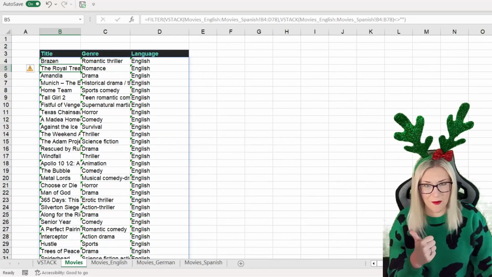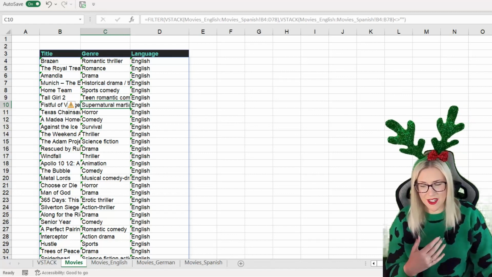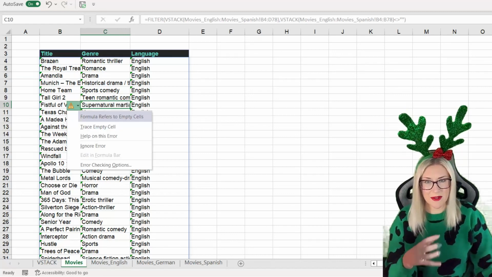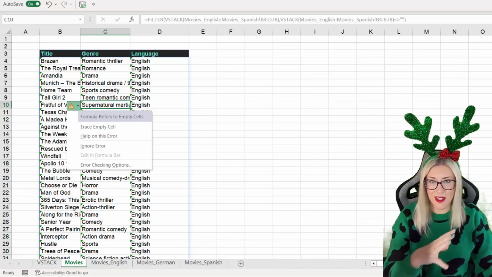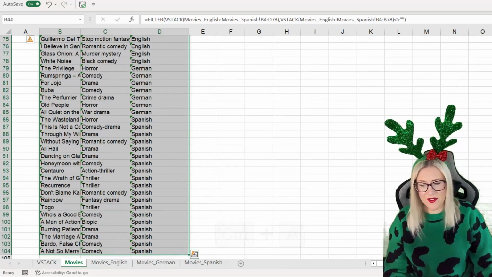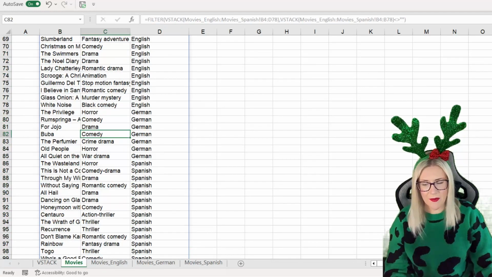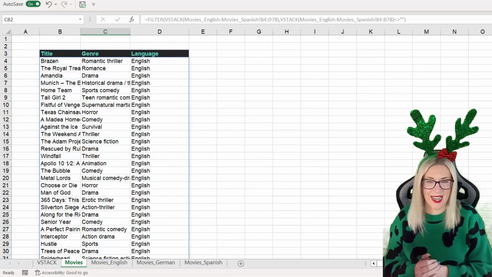Cool stuff. The final thing to deal with here is just these green triangles. This is basically just telling me that the formula refers to empty cells, which it actually does because of that cell range we've selected. So what I can do to get rid of these is Control A to select everything, click on the warning triangle and say ignore error, and I have a perfectly stacked list.